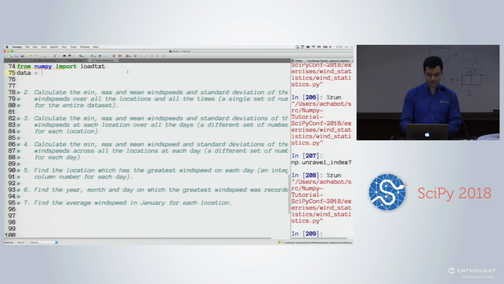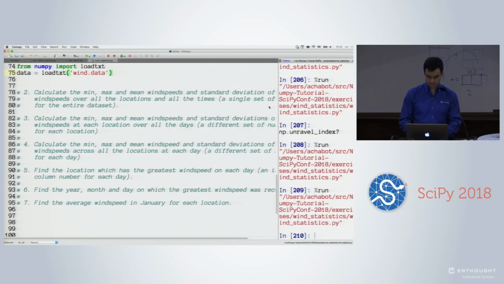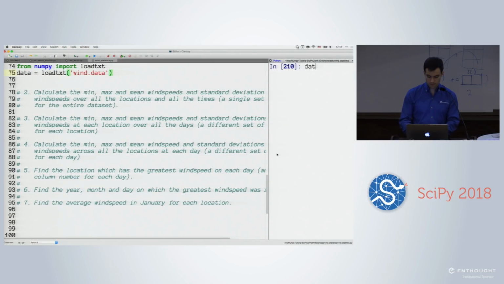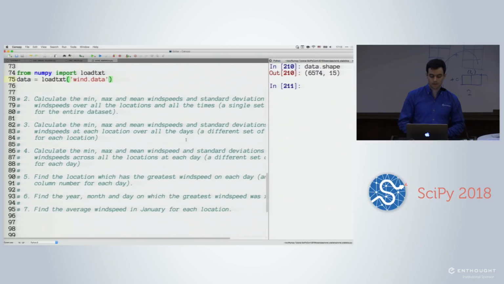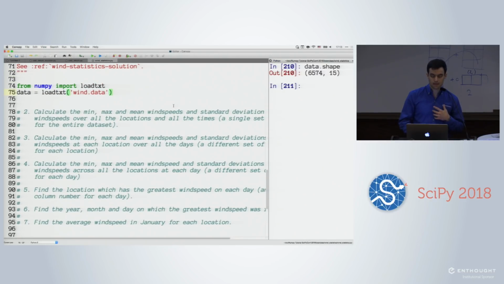All right, so I'm going to start by loading my data. That function is called loadtxt. My data is called wind.data. And the first thing I usually do when I get new data is look at its shape. So it has 6,000 rows. That's big data, like I said, and 15 columns. This is definitely not going to fit on screen. But at the top, I had an example saying that the first 3 columns contain dates, the year, month, day, and then the last 12 columns contain the data.